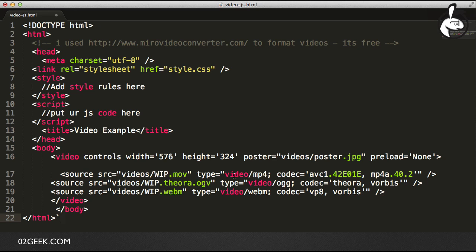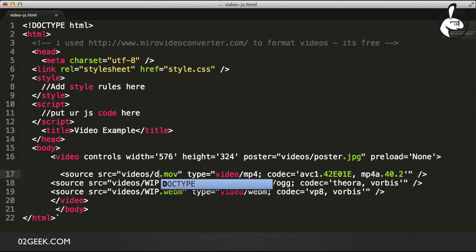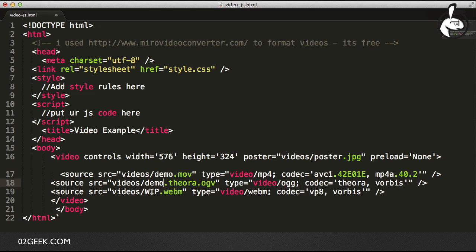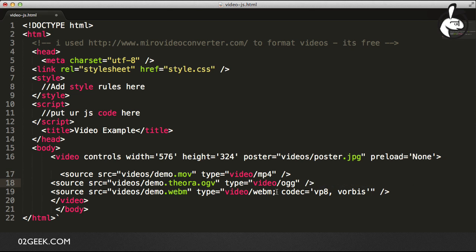So one thing that I want to do is make sure that the file names are correct. I'm just going to change the WIP file to be demo, and change the WIP file to be demo, and demo one more time. Now I'm going to get rid of all the detailed codec information because the browsers are smart enough to figure that out on their own. I'm just going to leave the information that tells them what file format it is: one is the MP4, one is the OGG, and one is the WebM.